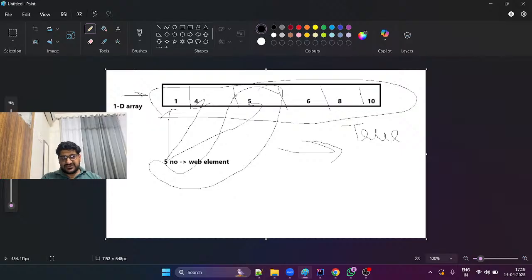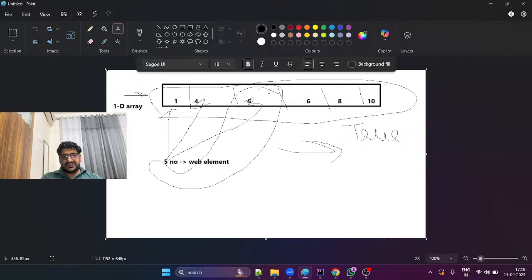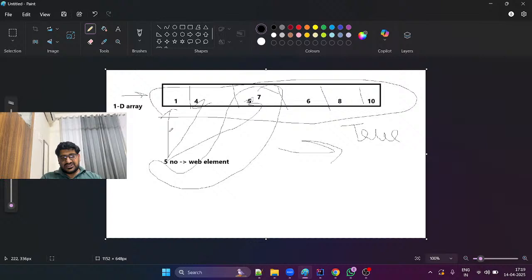If the element 5 was not present, let's say instead of 5 it is written as 7, then after linear searching through 1, 4, 7, 6, 8, and 10, that means this web element and the web page do not match, so the element is not present.